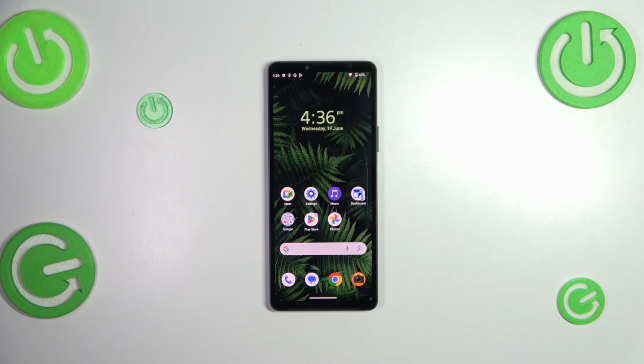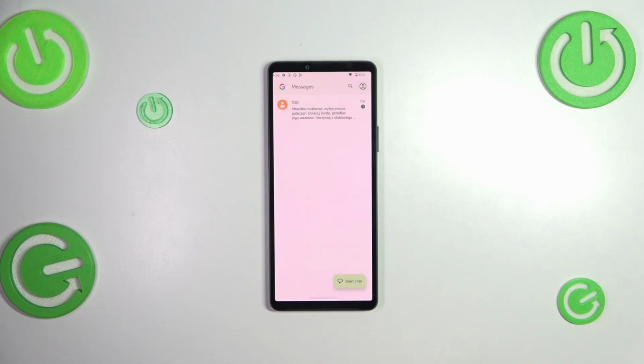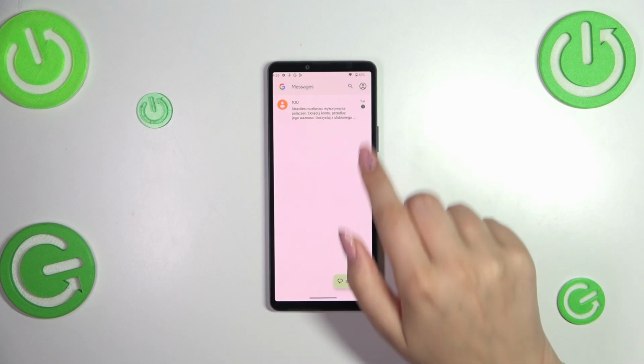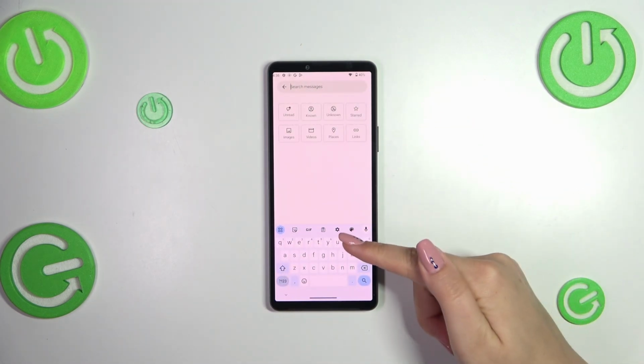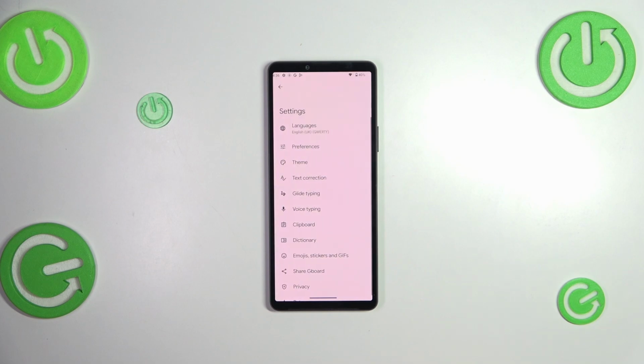Let's start with opening the app which will provide you with the keyboard, so for example messages, notes, browser, whatever. Just have the keyboard on the screen, and now all we have to do is to enter the settings which are in this upper panel, so let's tap. Now let's enter the languages.